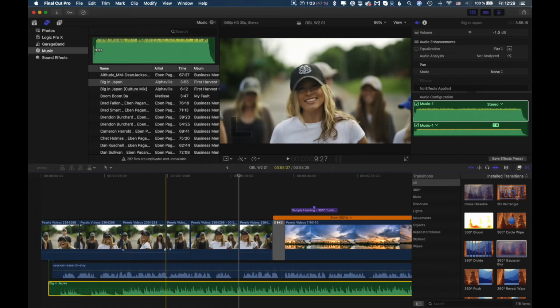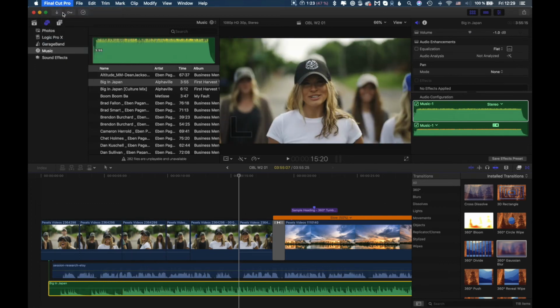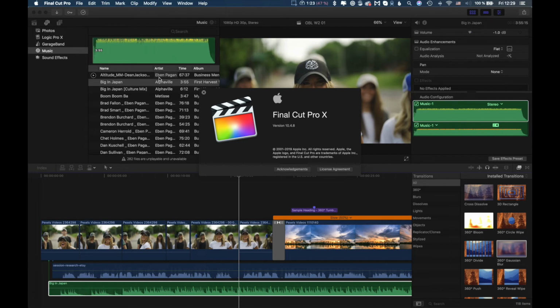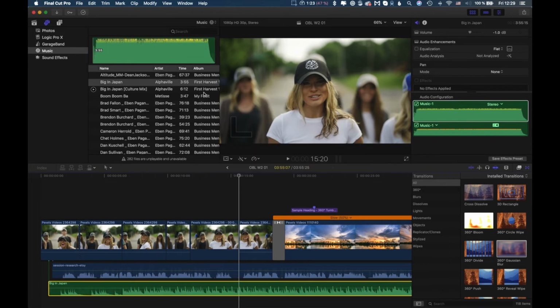So these are just the basics of Final Cut. It's a professional tool. It's costly, but if you're serious about video editing, this might be the right software for you.